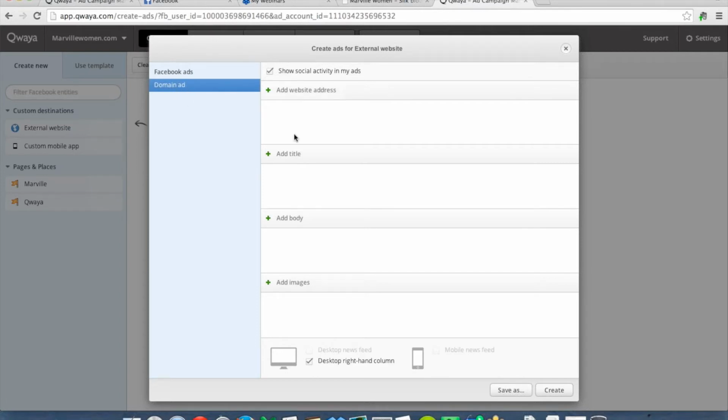And here you can type in the website address, the title, the body text, and the image. And here you can type in multiple website addresses, multiple titles, multiple body text, and you can add multiple images. And then Qwaya will create one ad for each combination. And as you can see here, it can only be shown on desktop and on the right hand side. Then you can also click Save As, and you will save this as a template, and in this way you'll be able to use it in the future again. So this is one type of ad if you drive traffic to your external website.